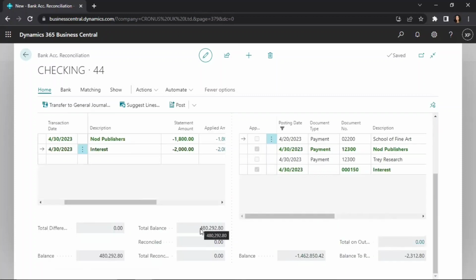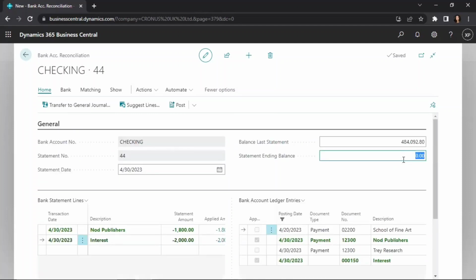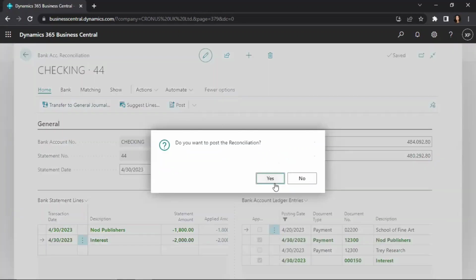Now that you're ready with processing your bank account reconciliation, you can now post it. You can enter the statement ending balance, then click on post, and you have posted your reconciliation.